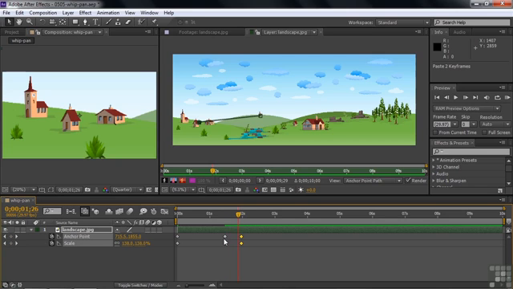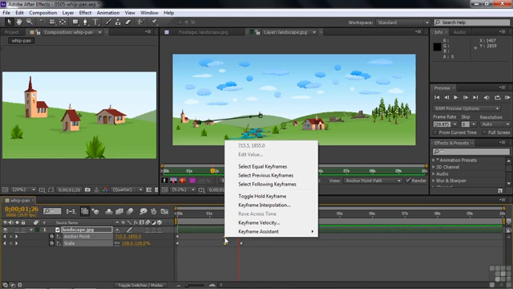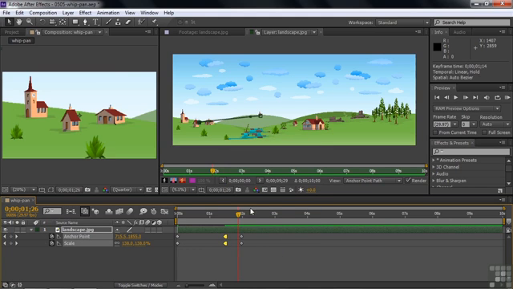I'm going to put a hold keyframe there as well. So I'm going to click on those guys, right click, and go toggle hold. There we go. And let's move on to the next location. Move a couple more seconds in here and take our anchor point. Let's move over to this stream.